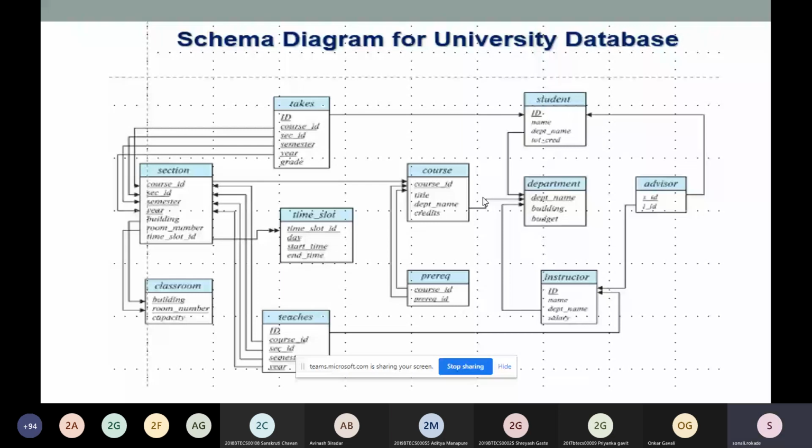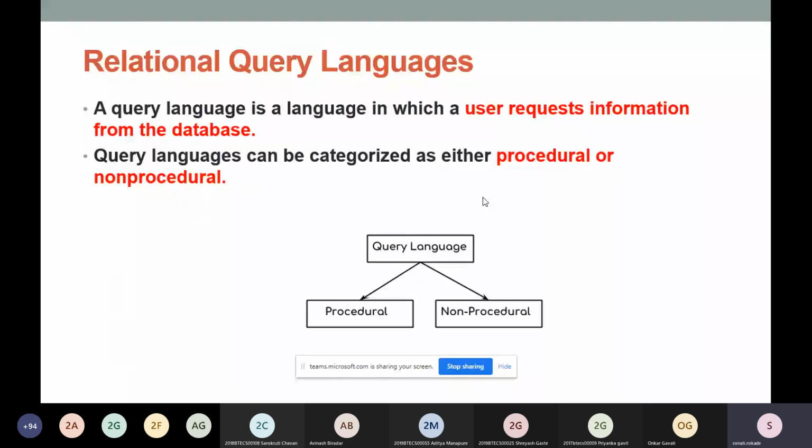The next one is the relational query language. From this concept, we are going to move on with the actual working, the actual processes of our database. We are going to check how it is going to be performed.